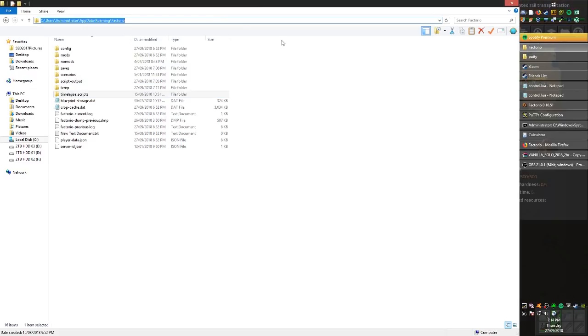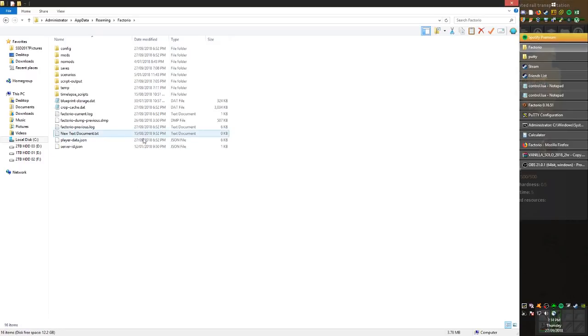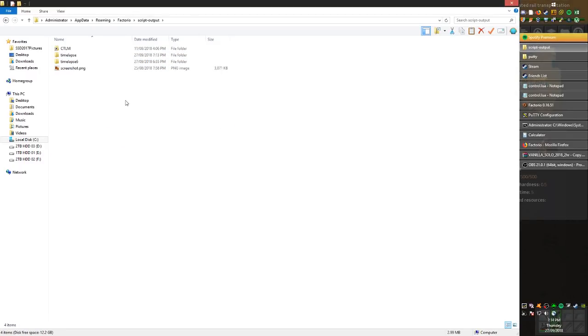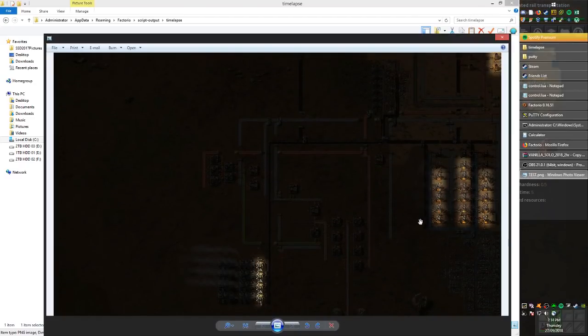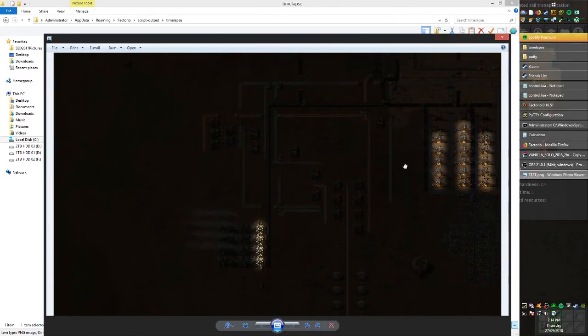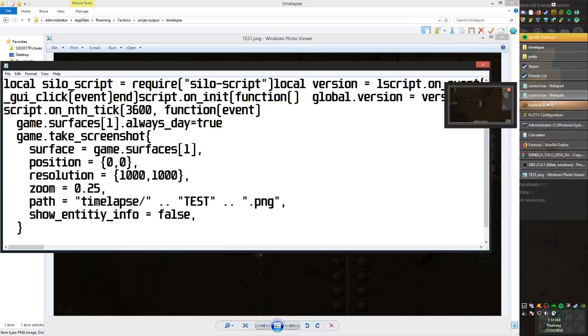As a cheat to get here quickly, if you type in %appdata% and hit enter, it'll take you straight to this point. You can just go and find Factorio, and look, here we are. Easy way to go. So let's go into the script output. Now you can ignore some of these things that are already in there. Basically, this time-lapse folder will be the thing that's created, and you can see there is my test screenshot. If we have a look at this, it doesn't look like too bad a screenshot to me. I can show you some of the values that are in here and what they actually mean.